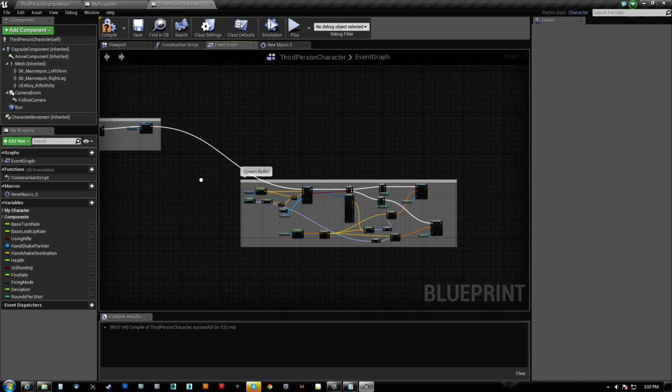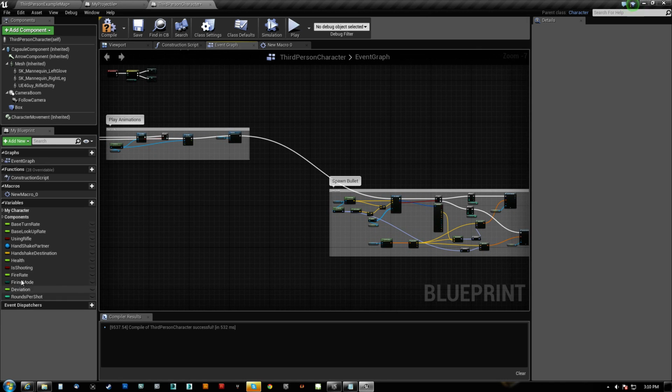The next one, like I said, we're going to do a little bit of organization. I might not do the organization, but we're going to need to start doing that soon.